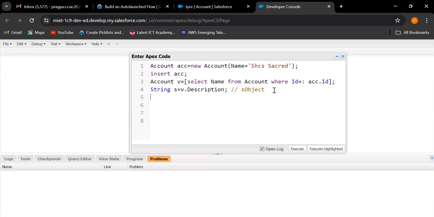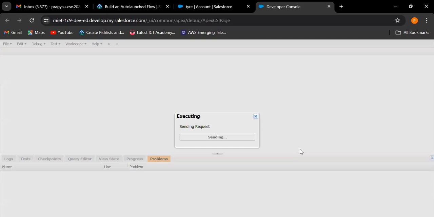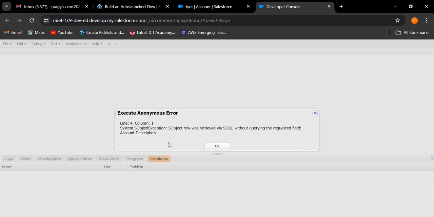Let me just try a system.debug: fetched account is, and then I will go ahead and display the field and then execute. See, you can see here line number 4 column 1. So what is line number 4 here? If I go back, line number 4 column 1 has resulted in an exception of the type SObject exception.